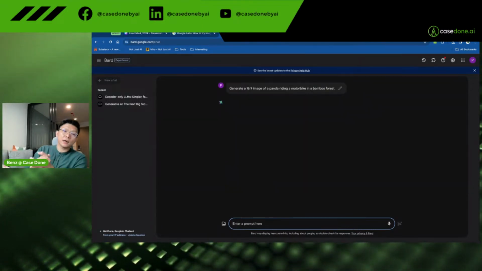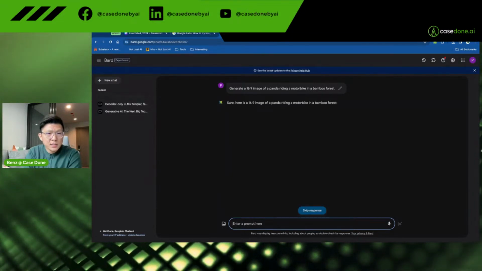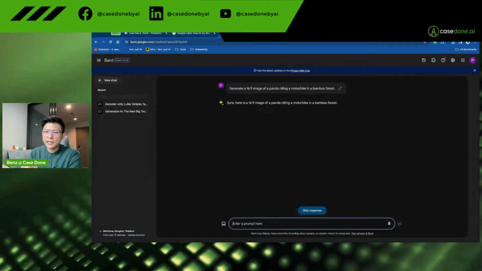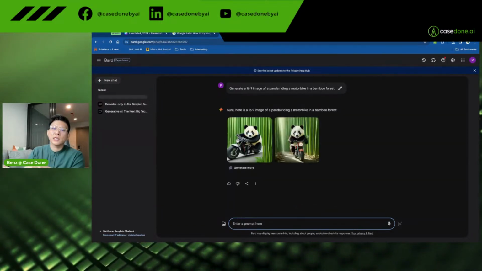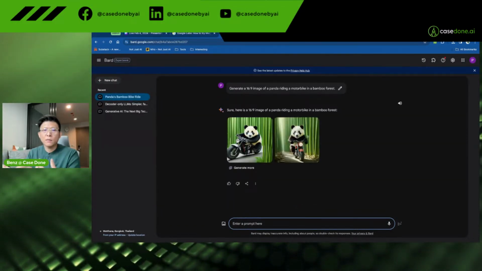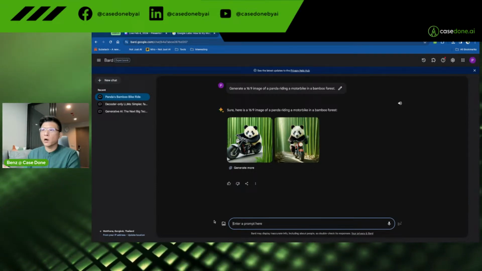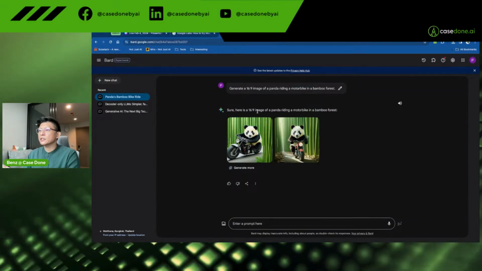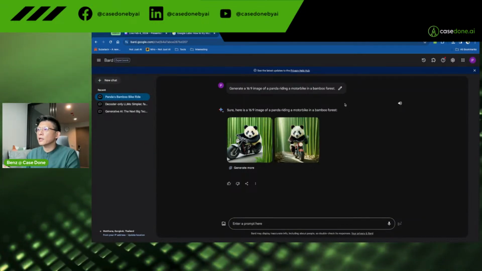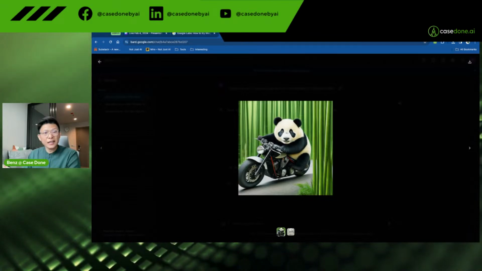So what I like about this is that now you can generate images for free. Previously, you might need to spend some dollars in using OpenAI to create images or Midjourney to create images, but now you can use it for free with BART. Okay, let's see the result. Here is a 16:9 image of a panda riding a motorbike in a bamboo forest.